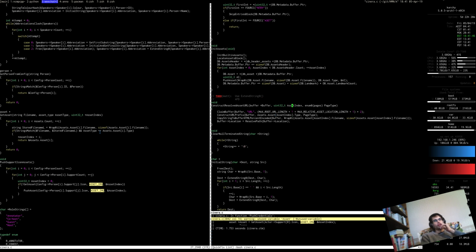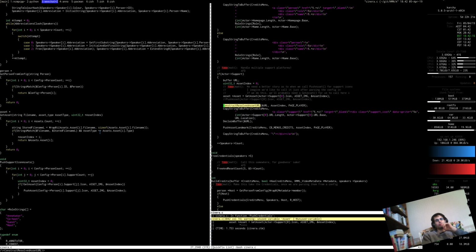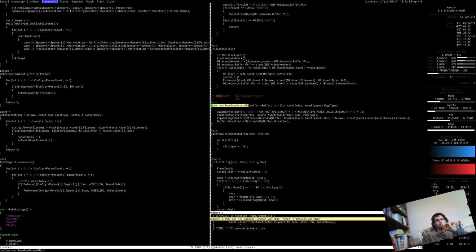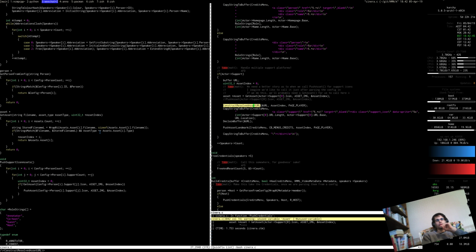And then we're into this extend string stuff for the construct people. Now the interesting thing about this particular one here, right into that file name, this file name, it's been put into that. Okay, so this isn't interesting at all.